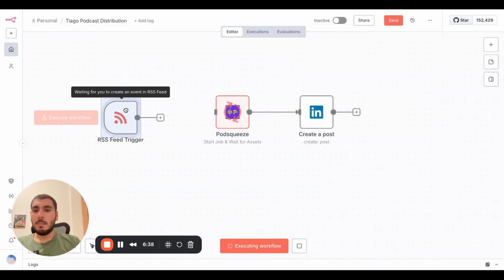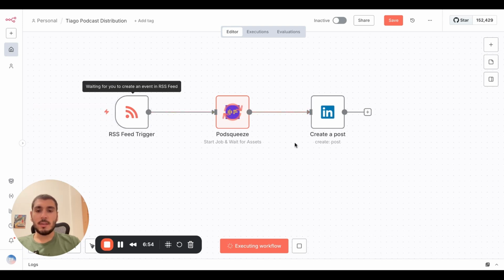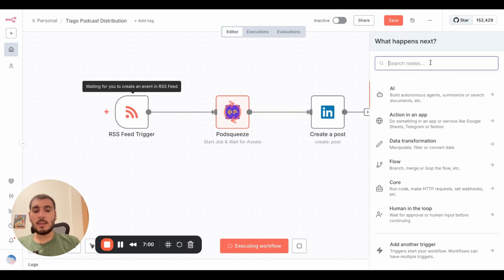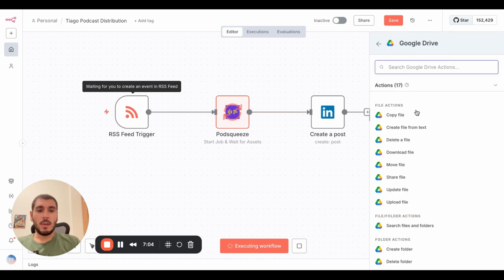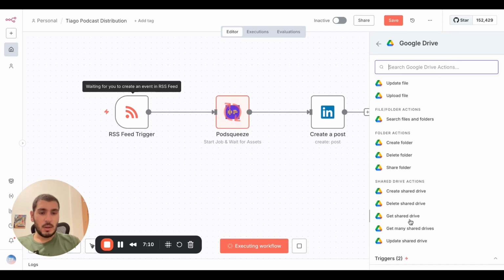So this one, basically, every time you publish a new episode, it will run it through Podsqueeze, generate your LinkedIn post, and post it on LinkedIn. So this is quite cool. Another thing that you can also do is connect it with Google Drive. So every time you can create a folder, share a folder.